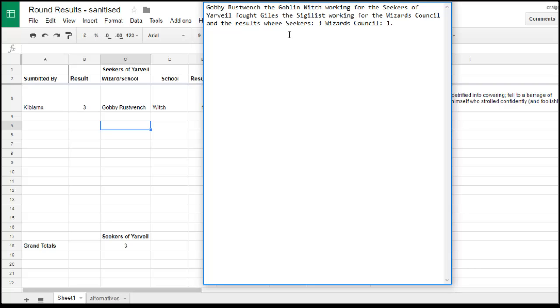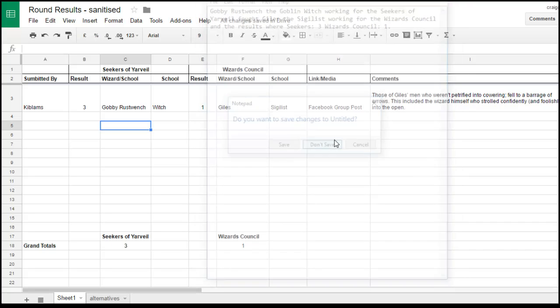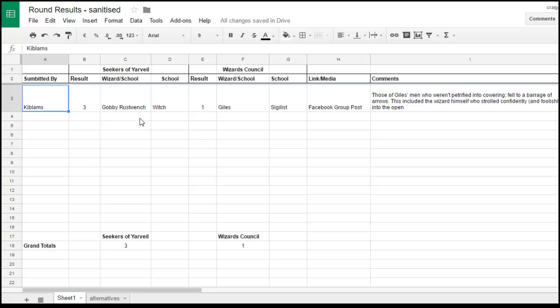The reason for that is because it makes it easier for it to be put into the sheet that we use for managing how the campaign runs. So, this is what the sheet looks like.